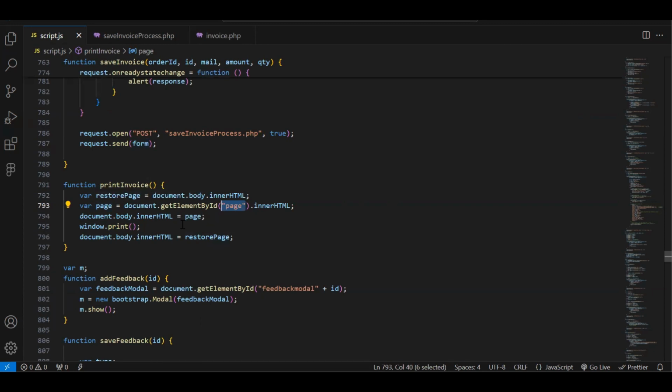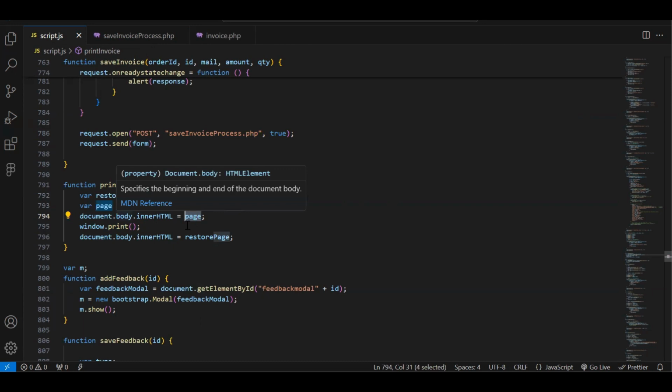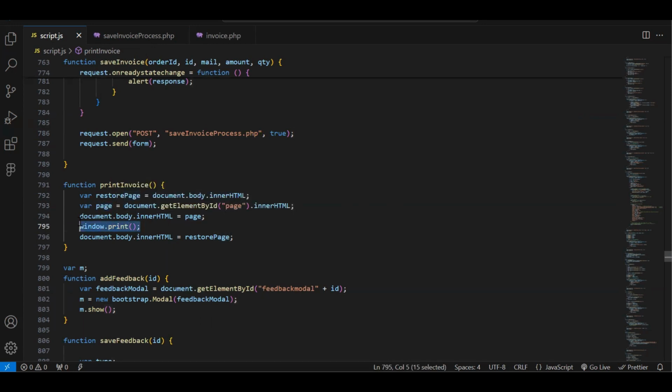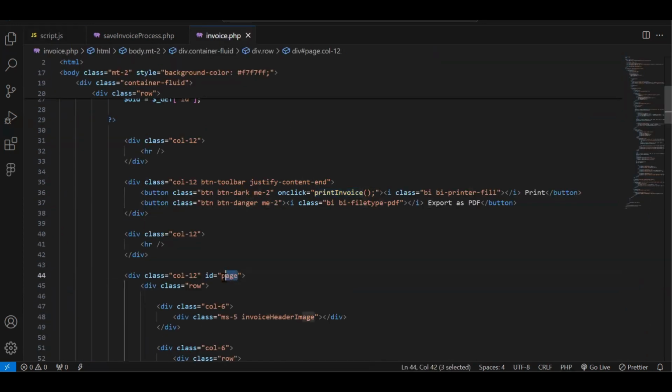And then I have set in a HTML as the content of this body of the document as the value that's stored in this page variable. And then I have called the print function here, and after that I have set in HTML as the body of this document the restore page again. And here we can see the relevant element with the ID as page.